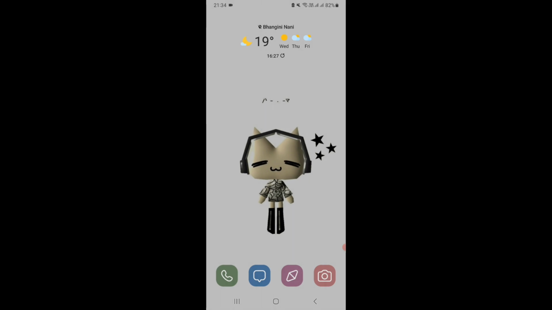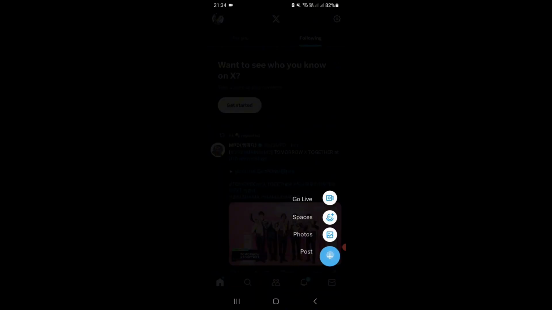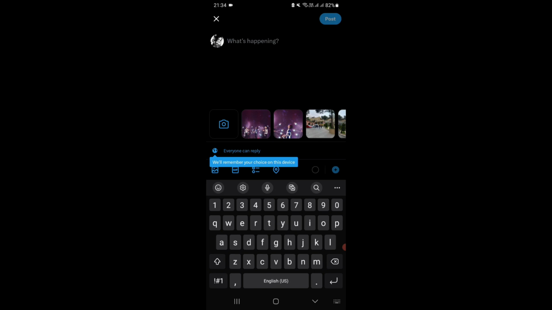Let's begin. First, open up X on your mobile device. Now tap on the blue plus circle button at the bottom of your screen. Tap on Post. You can go ahead and type in your tweet or simply upload a video or photo from your gallery.